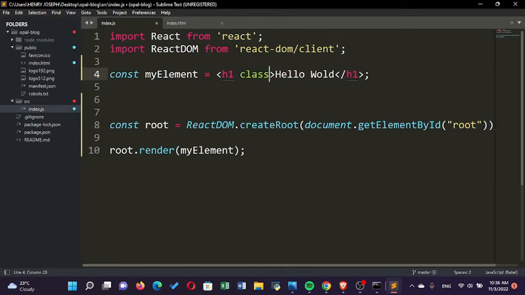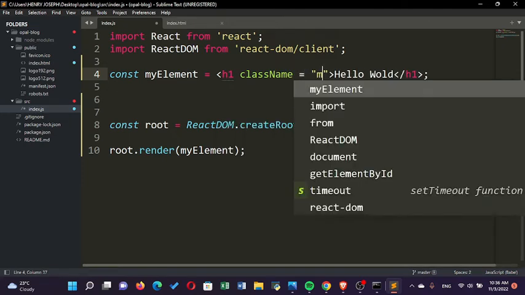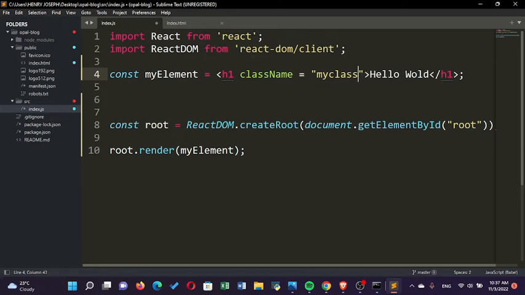Previously in HTML, I would use class equals, then maybe the name I want to put, maybe the name is hen. That's the name of the class that has been defined in the CSS file. But in JSX, if we want to define a class, we put className and then the name, maybe my class. So this is how you define classes in JSX. You don't use class, you use className.